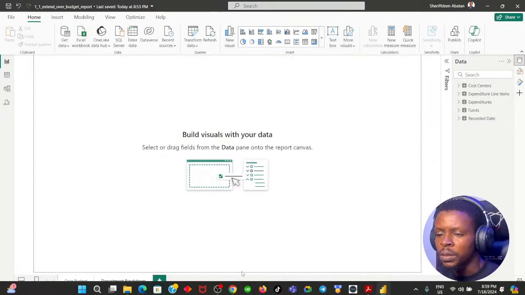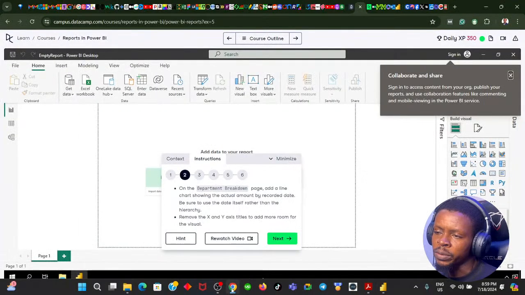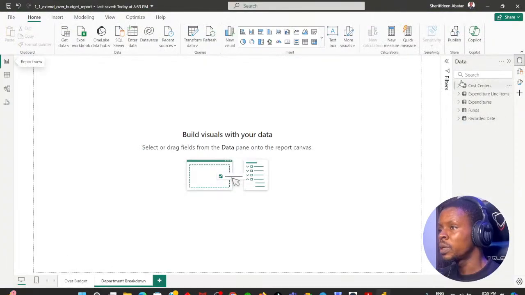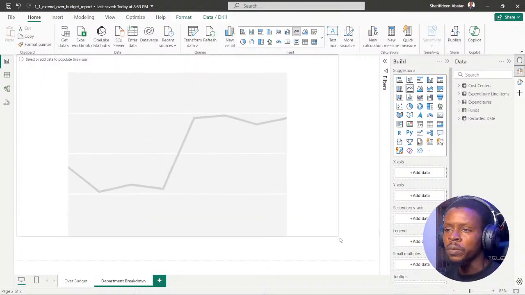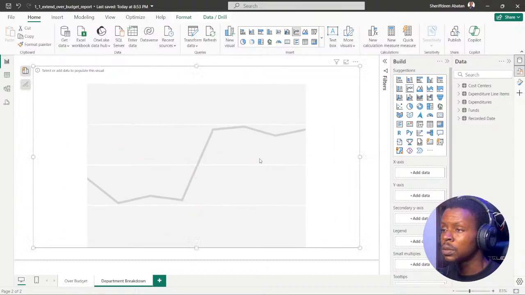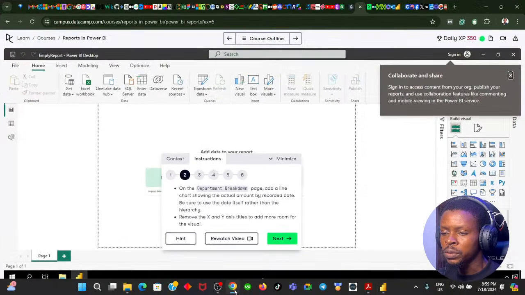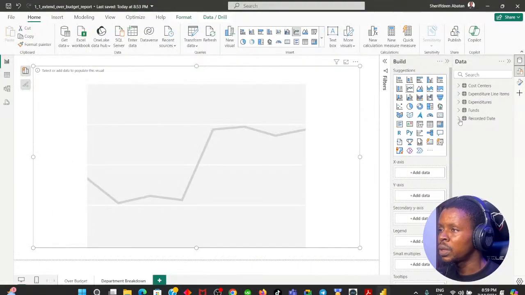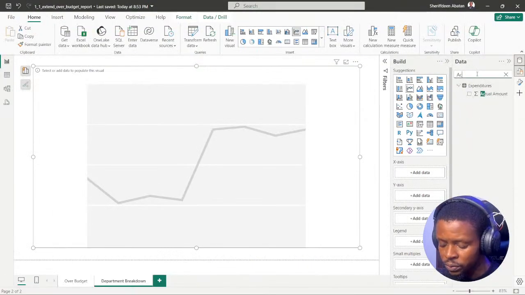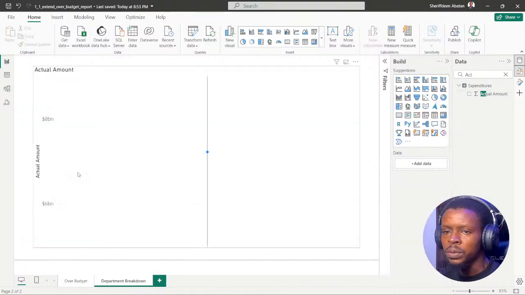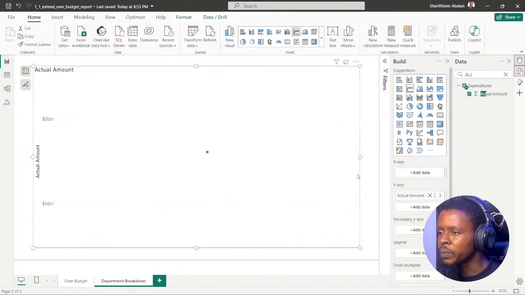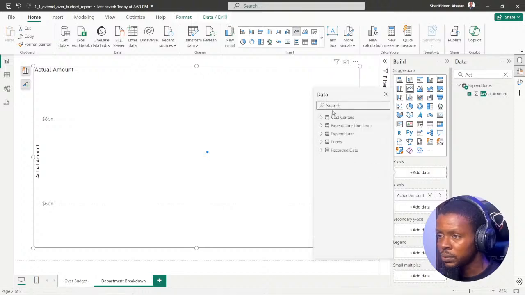We can always tweak it on this part. So it says add a line chart. Let's open a line chart. So on the line chart, we have to drop in showing the actual amounts. I can just search for the actual amounts. So we have the actual amounts. Then we need to spread the actual amounts across a period of time.